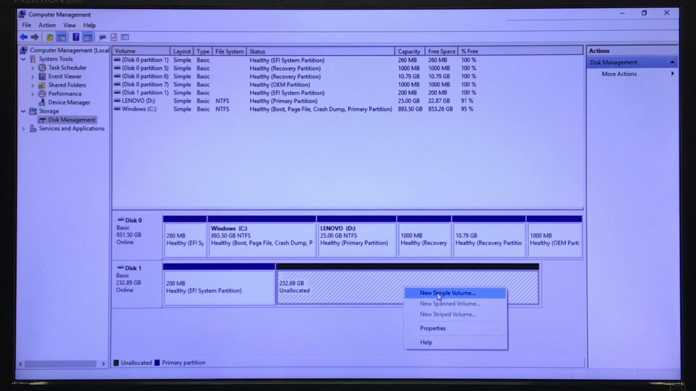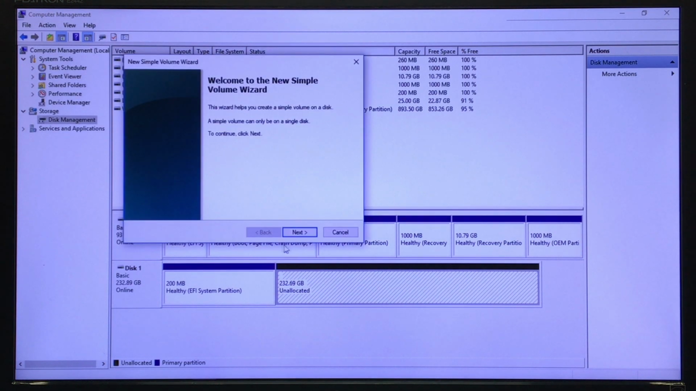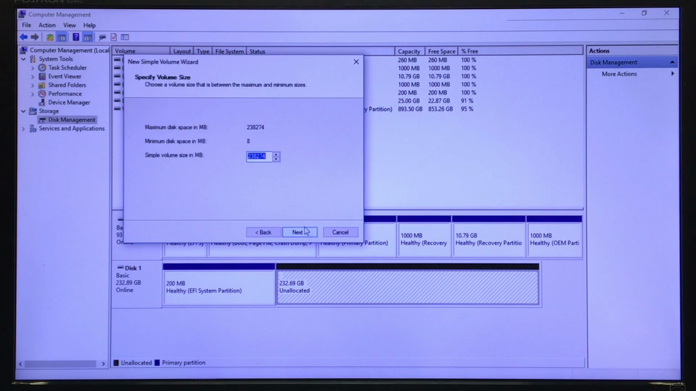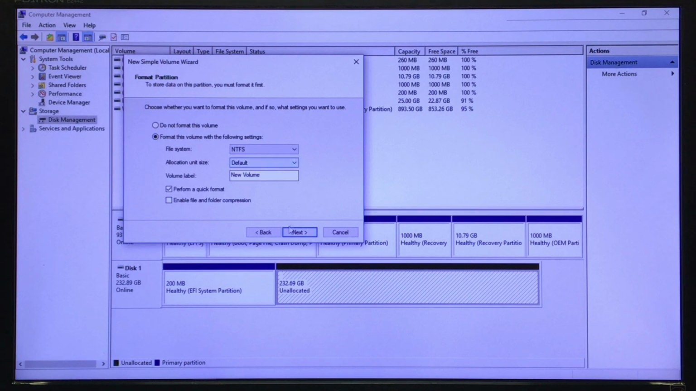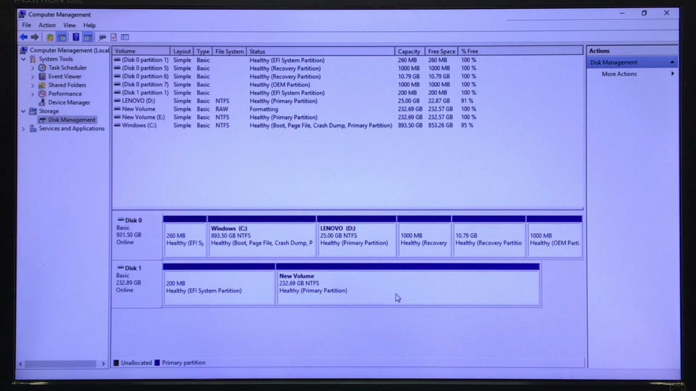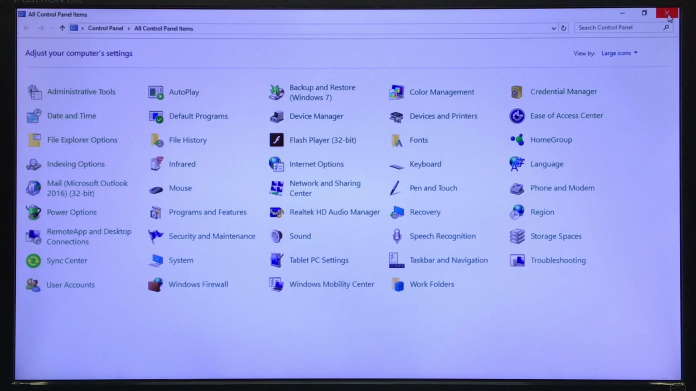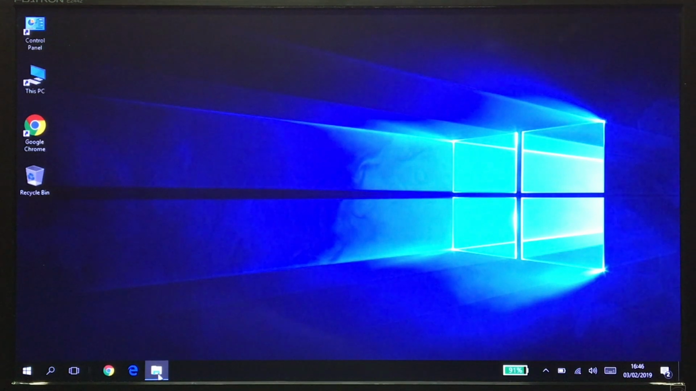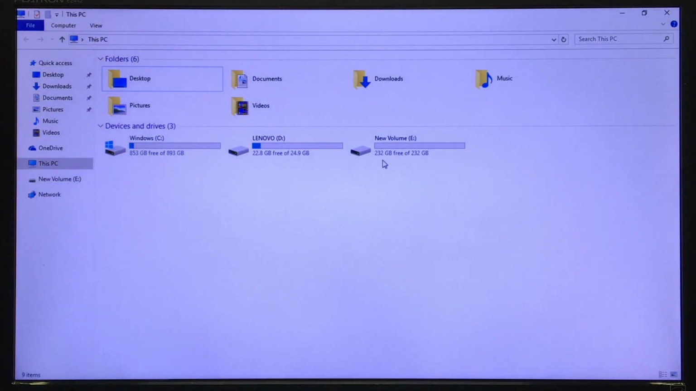From here, it's the same as Windows 7. Select New Simple Volume, Wizard. Next. It'll assign a letter E in this case. And now it'll format. When that's complete, exit, exit, exit. Go back down, click on the minimize page, and there you'll see the new volume, E. 232 gig of the 250 available.